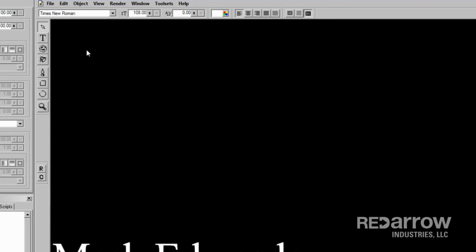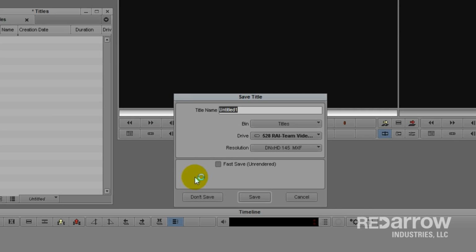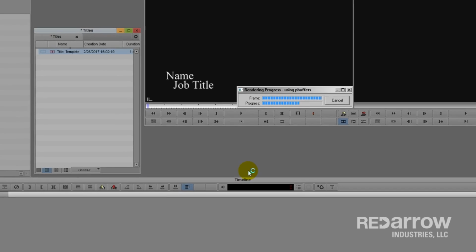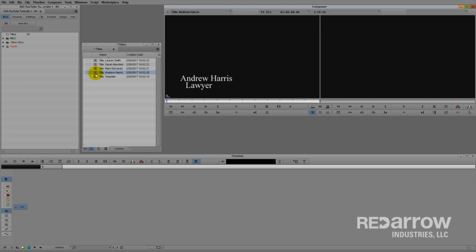To save my titles, I'll go to File, Save All to Bin. An additional dialog box will appear within Avid Media Composer prompting for a name of the original title template. I'm just going to name it Template. Sit back while each title renders out. Depending on how many titles and how detailed or animated they are, this will be instant or take just a few seconds. But with a few clicks of your mouse, you were able to create a whole list of titles and save you a tremendous amount of time.